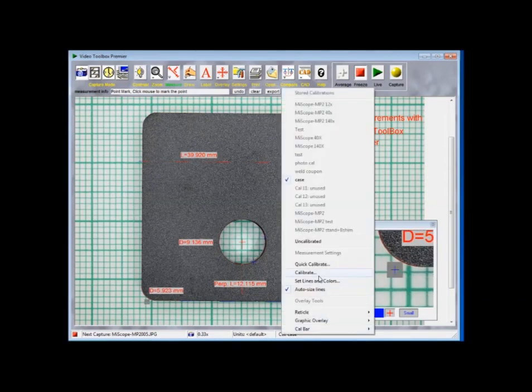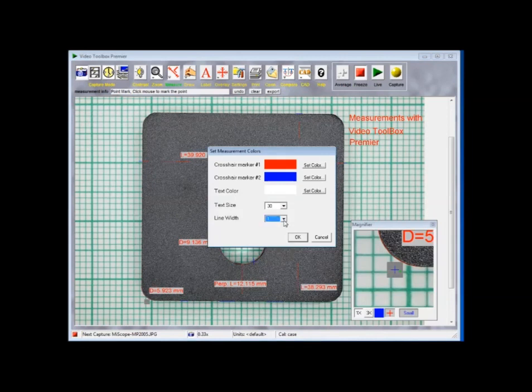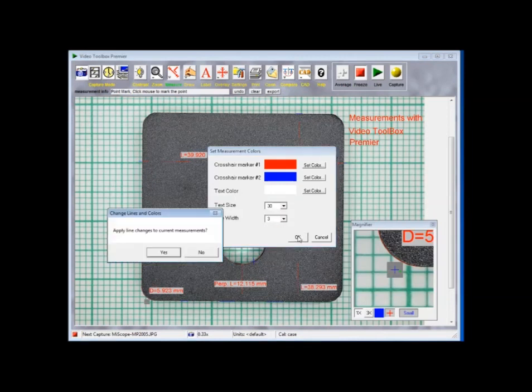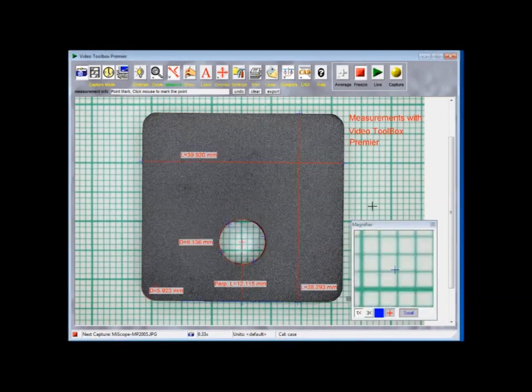You can also easily change the size, color, and text size of your measurement markers, and all of your measurements are easily exported with one button to Excel.